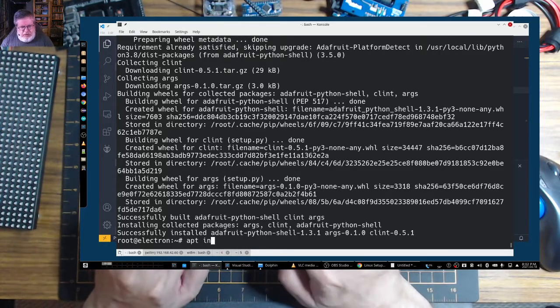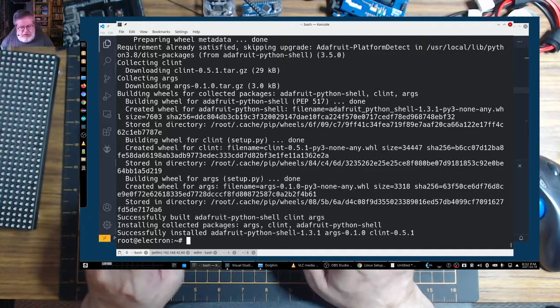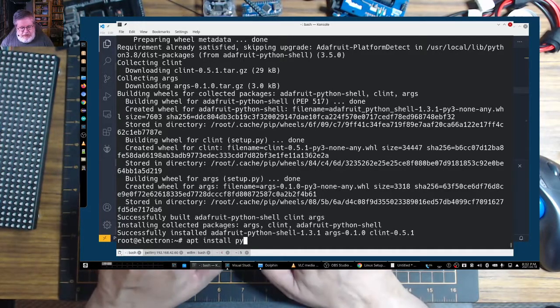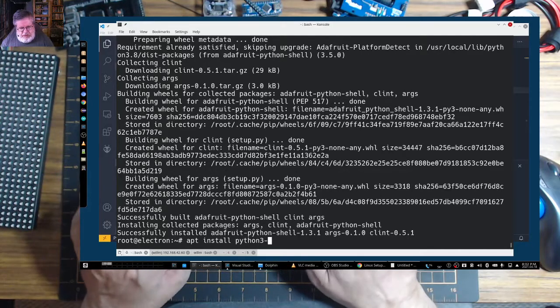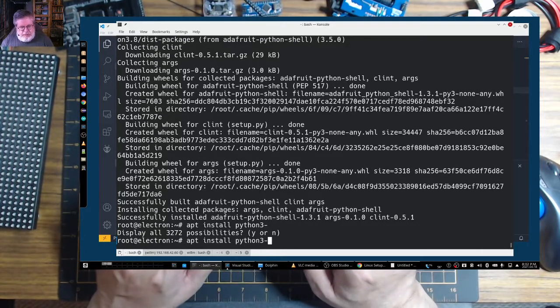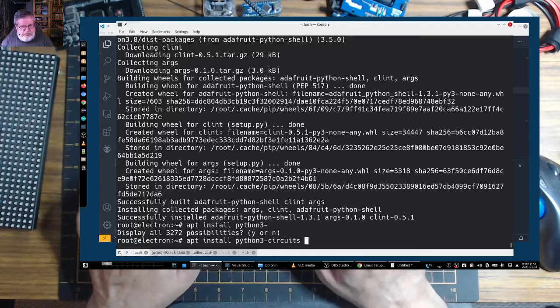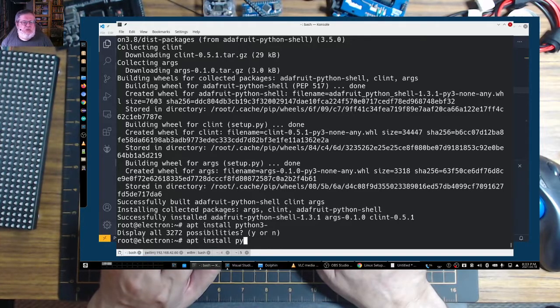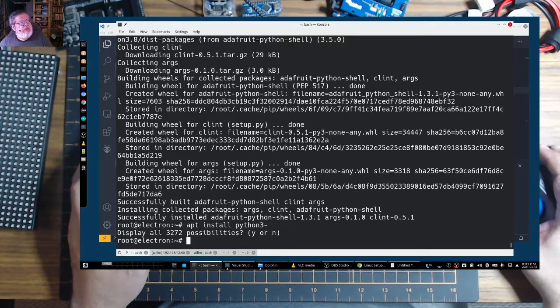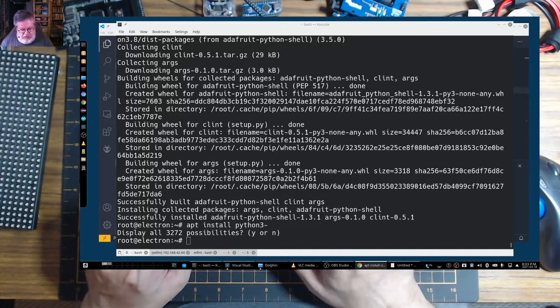Apt install. There's got to be a missing piece here. Apt install Python 3 dash. No. We are missing one frickin' library. One. I don't want to do ARM. I just want to do that missing library. Apt install.